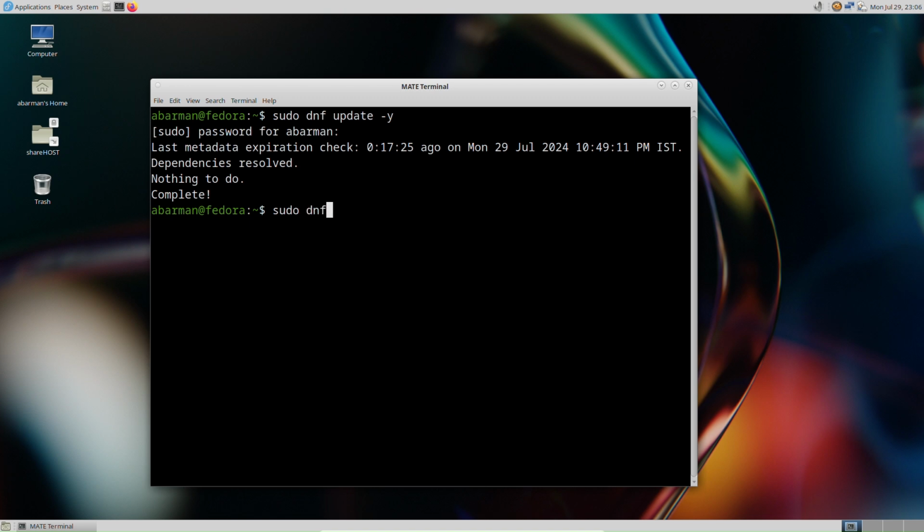Once your system is updated, the next step is to install Gnuplot. Simply type the following command and hit enter. This will download and install Gnuplot along with any necessary dependencies.